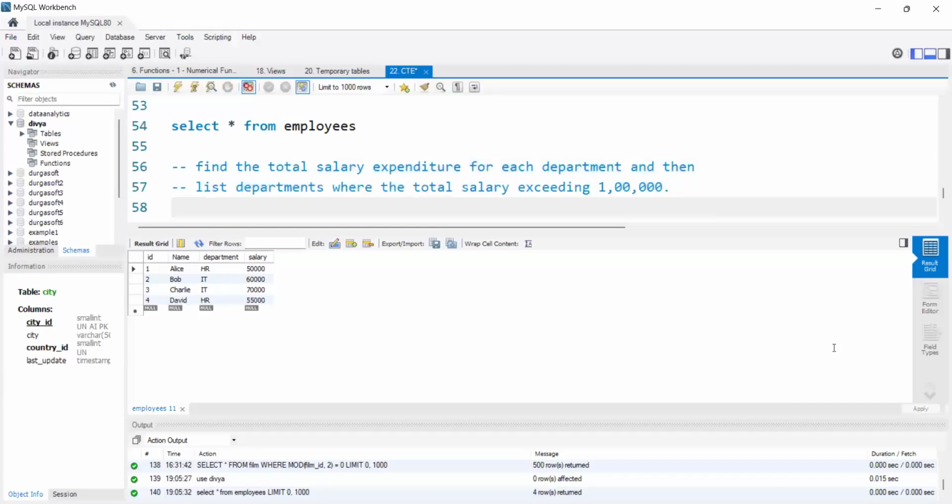Whenever we are dealing with total salary, obviously we need to write a function like SUM to find the total salary, correct? And for each department, we know that in normal SQL queries, whenever we want to find values for each department, we use the GROUP BY clause, right? So the same logic we will use here also. We will divide this question into two parts: the total salary expenditure we are trying to find, we will write inside the CTE, and whatever requirement we want on top of it, we will write outside the CTE. Correct?